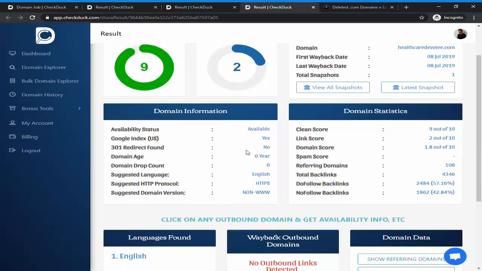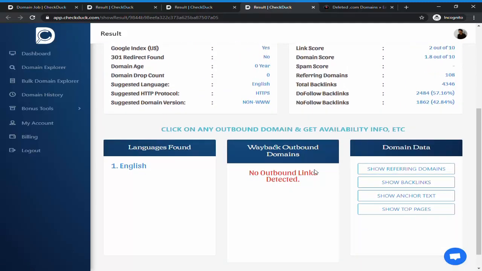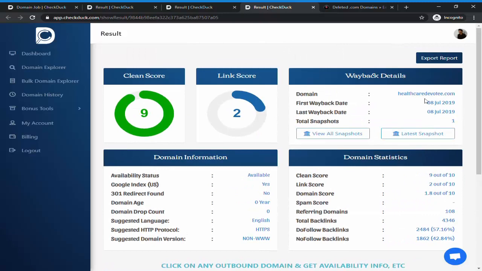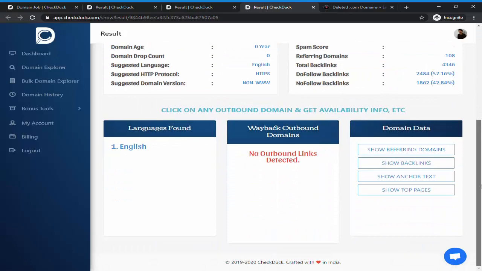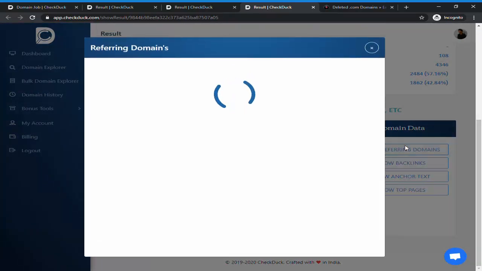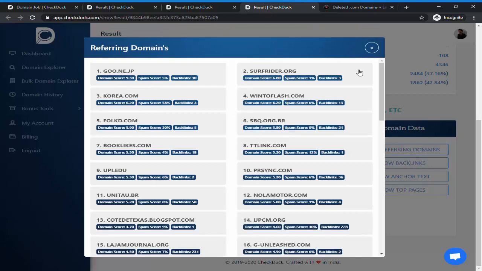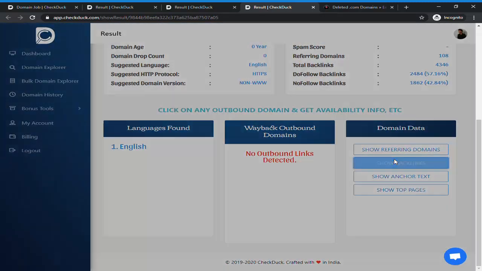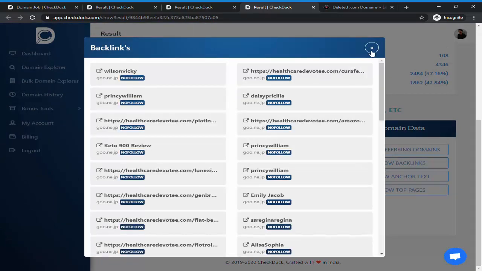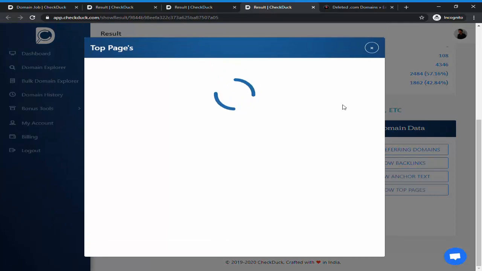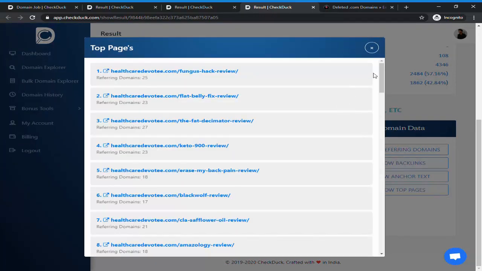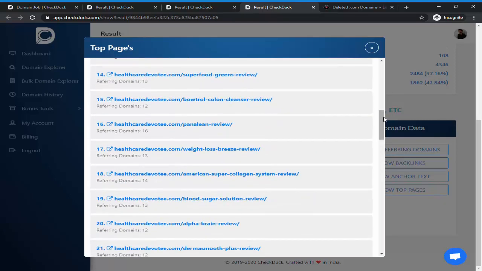Healthcare devotee. Let's check out this domain. Total snapshot 1. First Wayback date 8 July 2000. Superfeature.org, Korea.com, went to flash. So what you can say, fungus hack review, flat belly fix review, the fat decimeter review, ketone iodide. Here is my back pain review, black wolf review. I can see here the domain has more links on pages rather than homepage.